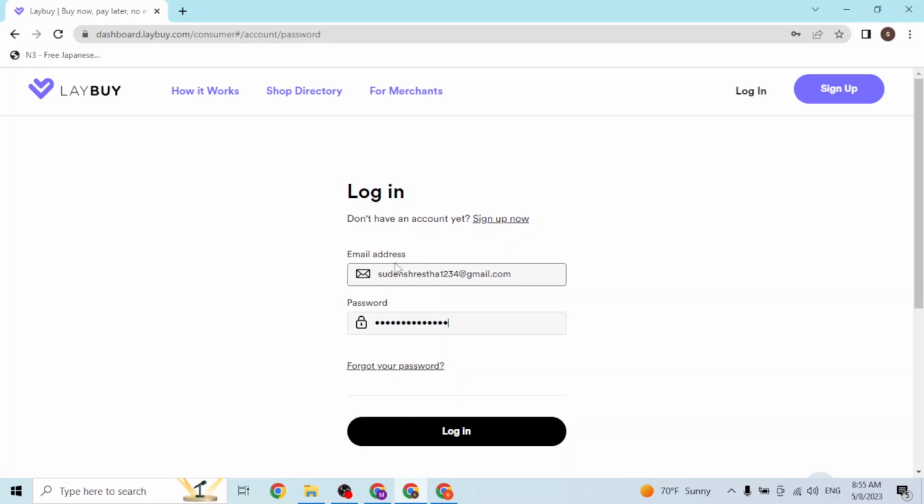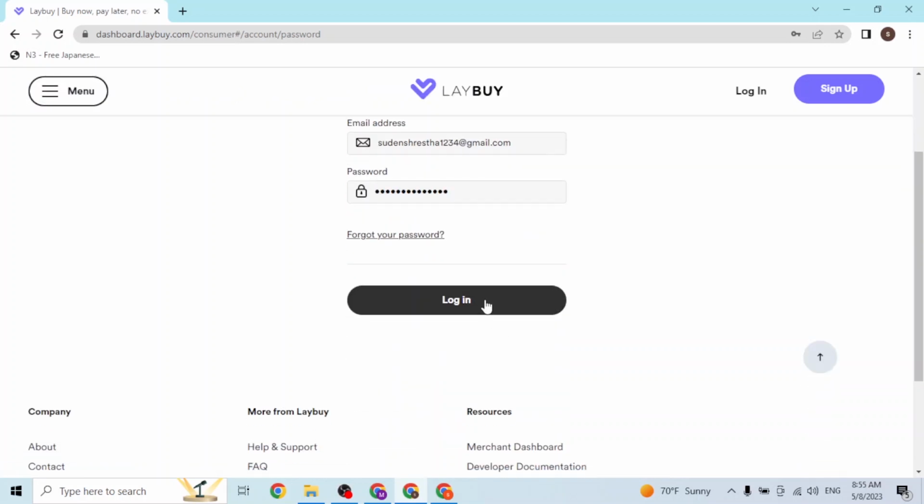But if you've forgotten your password, you can always retrieve it from over here where it says forgot your password. Simply click on there to go through a procedure to retrieve or reset your account's password. With that being said, after entering your email address and password, simply click on login, and then you'll be signed into your Laybuy account online.